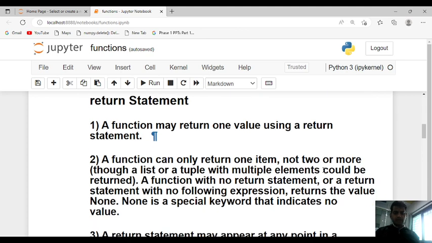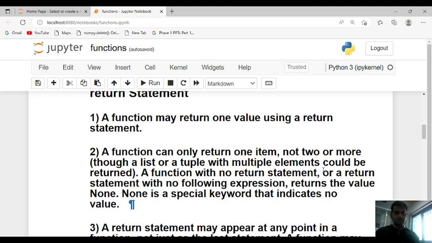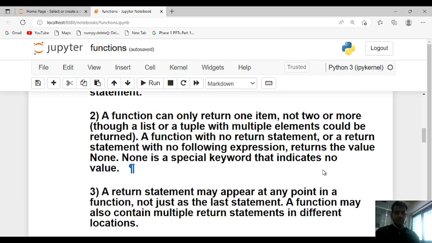A function can only return one item. That means a return statement is used with only one statement, one expression or one value. More than one expression or value is not required there. If the return statement has no following expression, it returns the value None. What is None? None is a special keyword which indicates that no value is returned from the function.